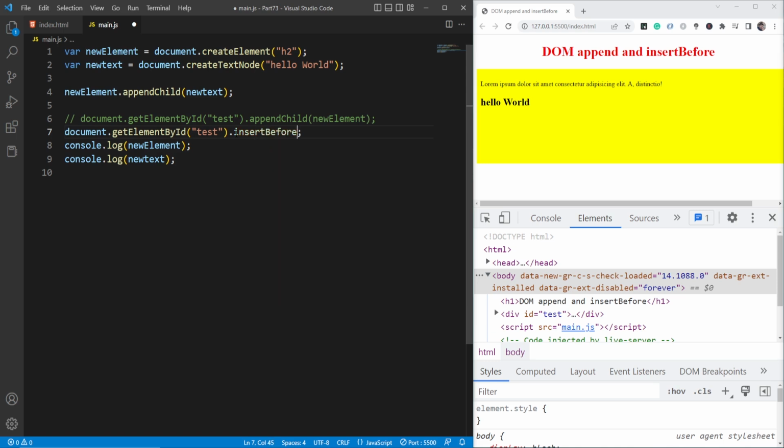Inside the round braces, we need to pass a total of 2 parameters. In the first parameter, we need to pass the element which I want to append in our div. And I want to append this new element. So I copy the element name and paste it here, comma. Now we need to pass the position where I want to append this element.